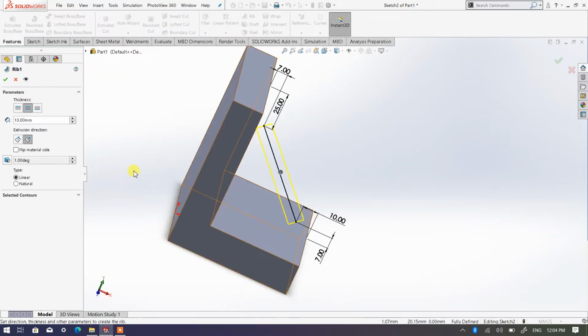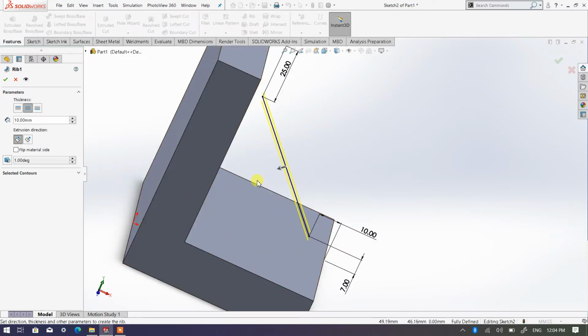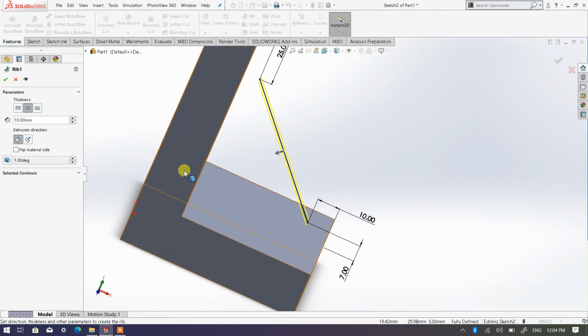However, in this particular case, I'm going to use the extrusion direction at this particular setting. If I flip material side, it is actually over here, over there. If I choose flip material side, it will flip to the other side, opposite of the direction it is now. So I will just remain with this one.